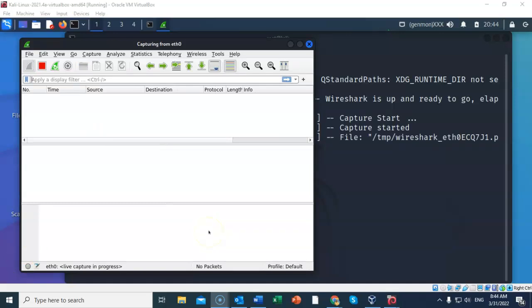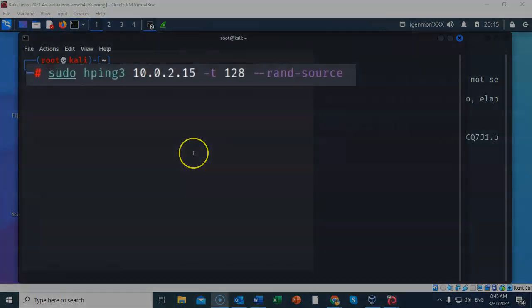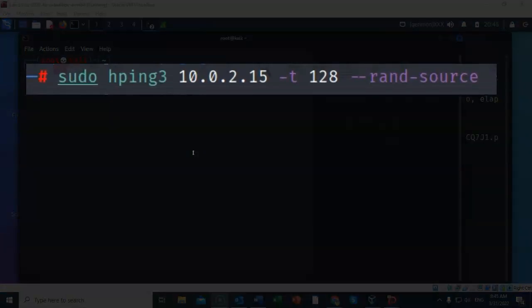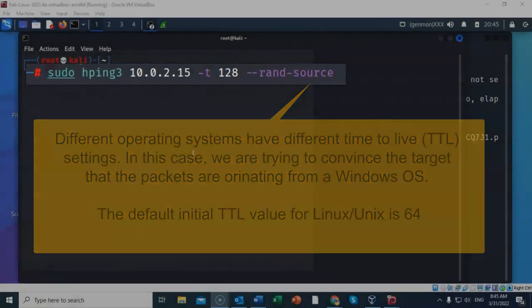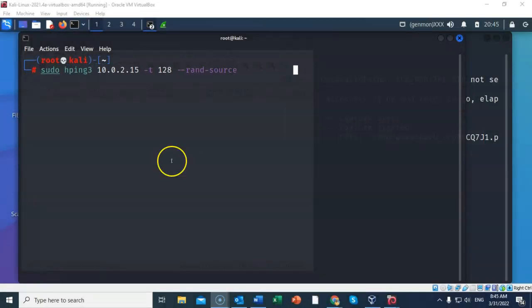Now we're going to open up a second terminal, and at the prompt we're going to type in the following. sudo hping3, space. Now we're going to type in the IP address of our target, 10.0.2.15, give it a space, a -t. That is the time to live for the packets. We have set that time to live at 128. Give it a space. Give it two dashes, rand-source. The rand-source switch is what's going to randomize our IP address. Go ahead and hit enter.